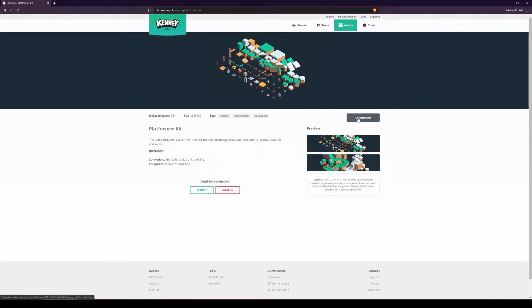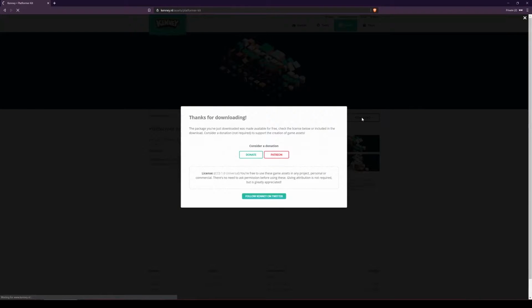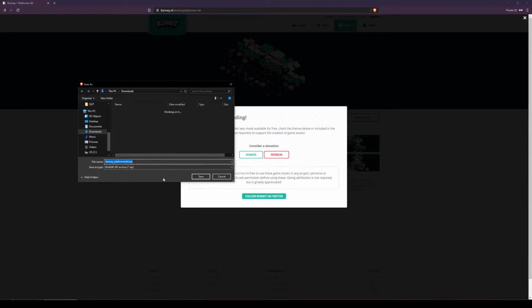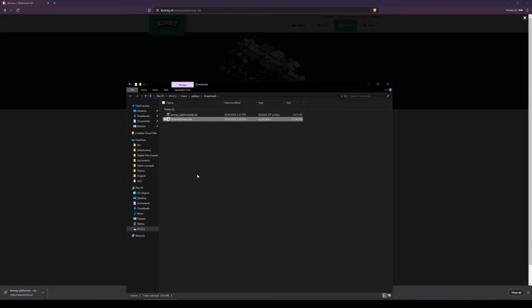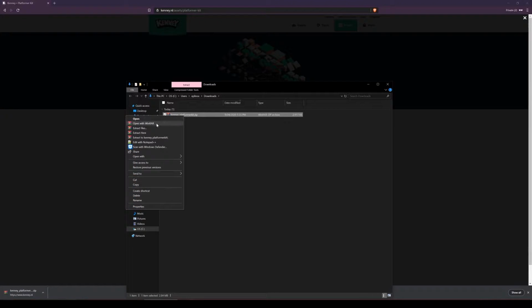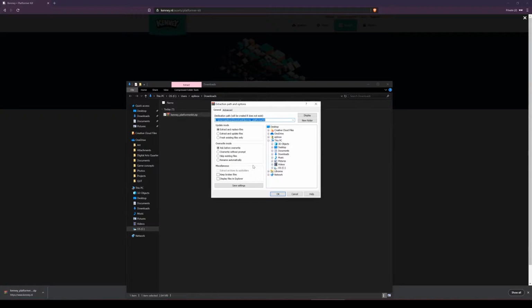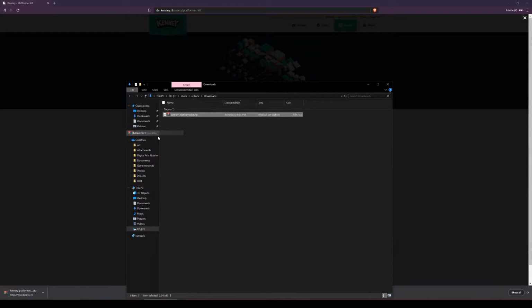and we can just hit download. You can see these are all the assets it contains. If we just hit download and pop it in your downloads, save the file. Okay, and then you go to wherever it was downloaded. And then we can extract this zip here. I just click extract here.